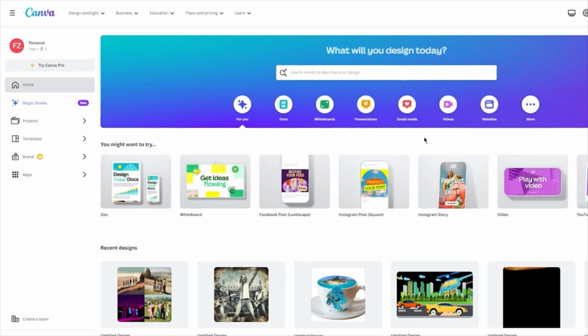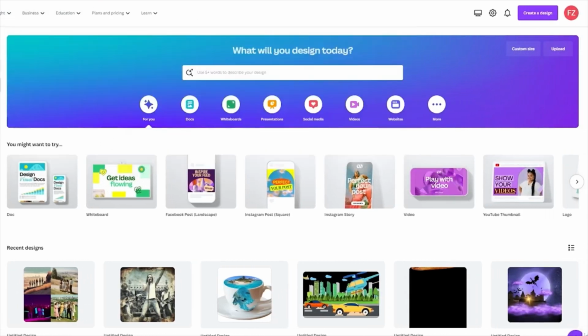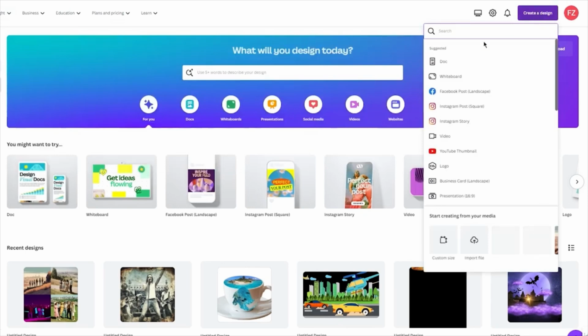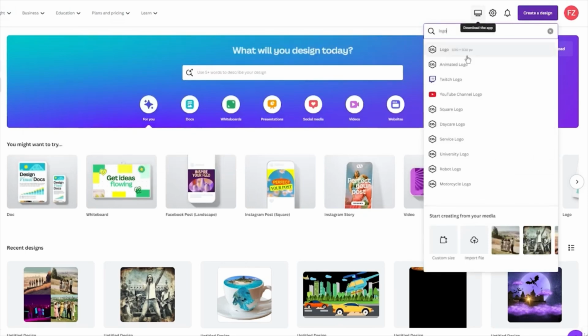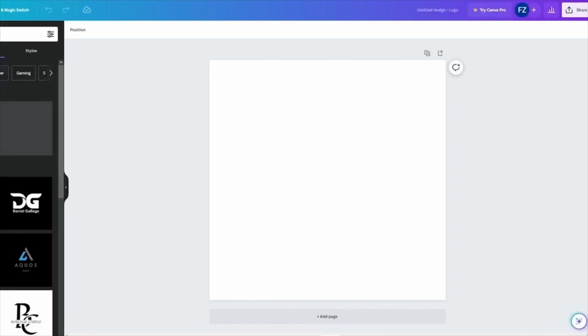Now, to start things off, we're going to come to canva.com over here, as you can see. Once we're over here, you are simply going to go over to create a design. And once you click on this, down here, you can see logo. If you don't see that, just type in logo. Once you type in logo, it's going to come here. So we're going to click on logo, and it loads things up like this.